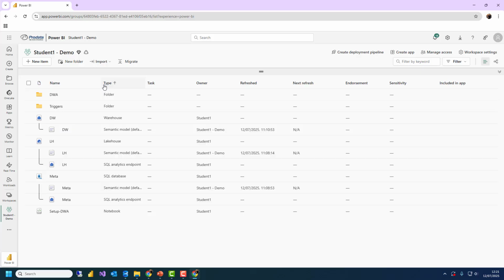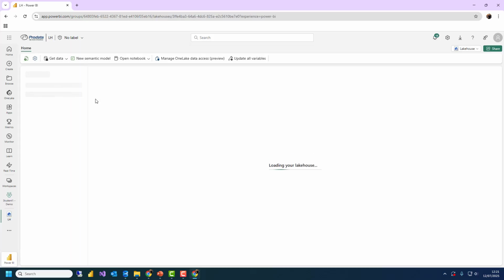Just looking now at tooling, what tools can you use to interact with it, right? So there's four primary tools that we use. The first one I'm going to show you is Lakehouse Explorer.